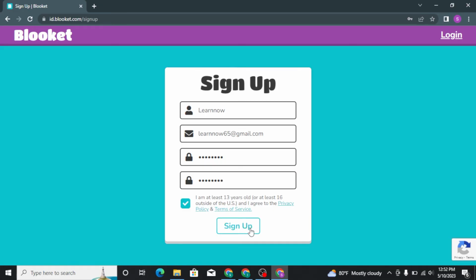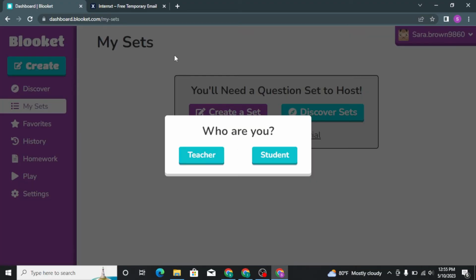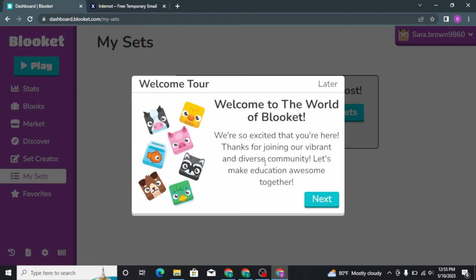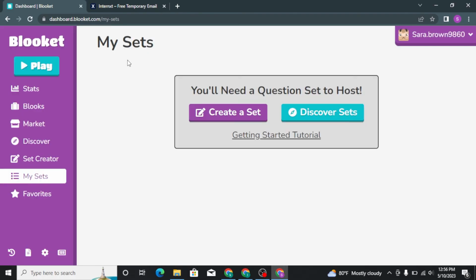And there the sign up box will be pop up on your screen. Now tap on sign up button. Now there you go, you have successfully created your Blooket account. Now you have to simply choose if you are a teacher or a student and then tap on next button. And this is how Blooket dashboard looks like.